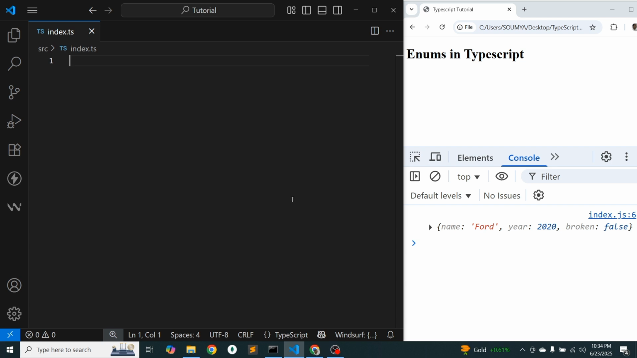Okay, they make code more readable and intent driven, especially useful when working with predefined sets like roles, directions, status. So I just said. Okay, so let's understand how we are actually working. By default, enum values start from 0 and are incremented by 1. So let's declare the enum.